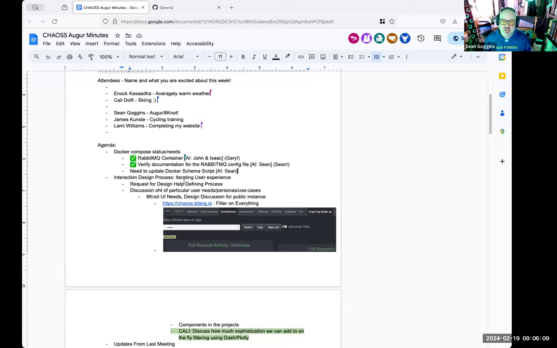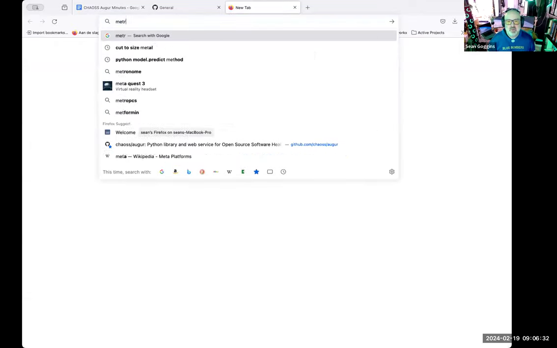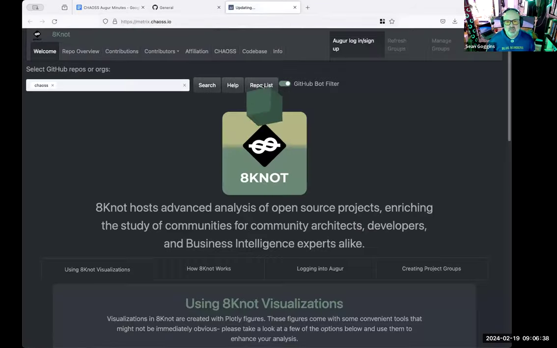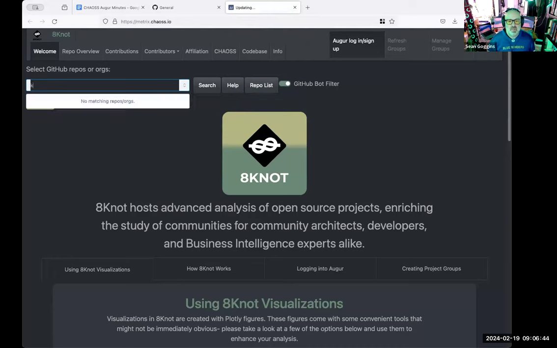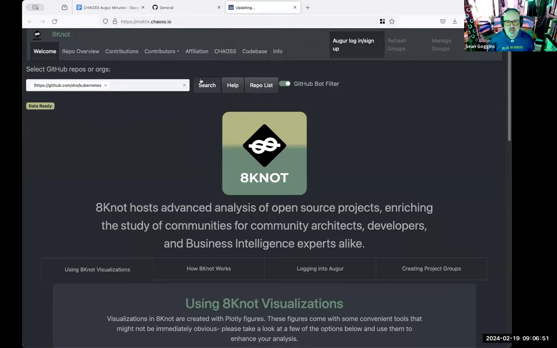So we wanted to talk about the interaction design process and iterating the user experience. To set that up, I can reflect on some of the things we talked about last week. Unfortunately, we have a largely different group this week. One of the things people experience when they go to the site is that it's not immediately obvious how to get to other things. Like if I'm interested in the Kubernetes project, I have to know to click that project and search for it.